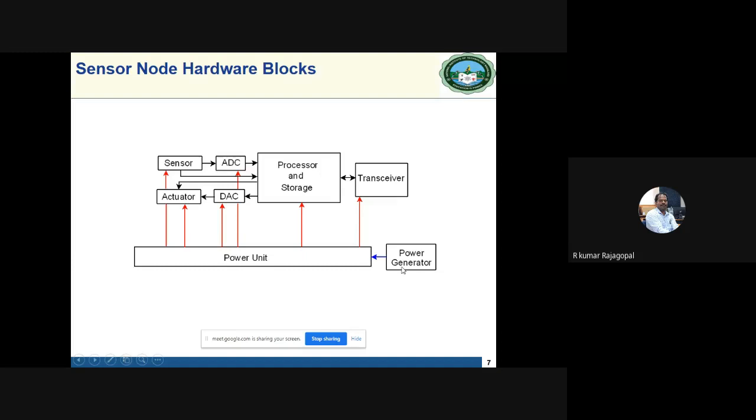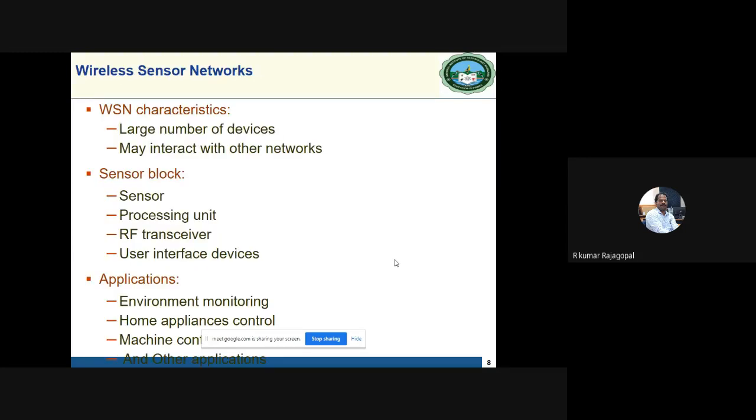I'm just moving on. This is one particular node, with one sensor and one actuator. If you want, you can connect more than one sensor and more than one actuator also. Time sharing and scheduling concepts can be used in the development. Now I'm moving to the next topic, wireless sensor networks.